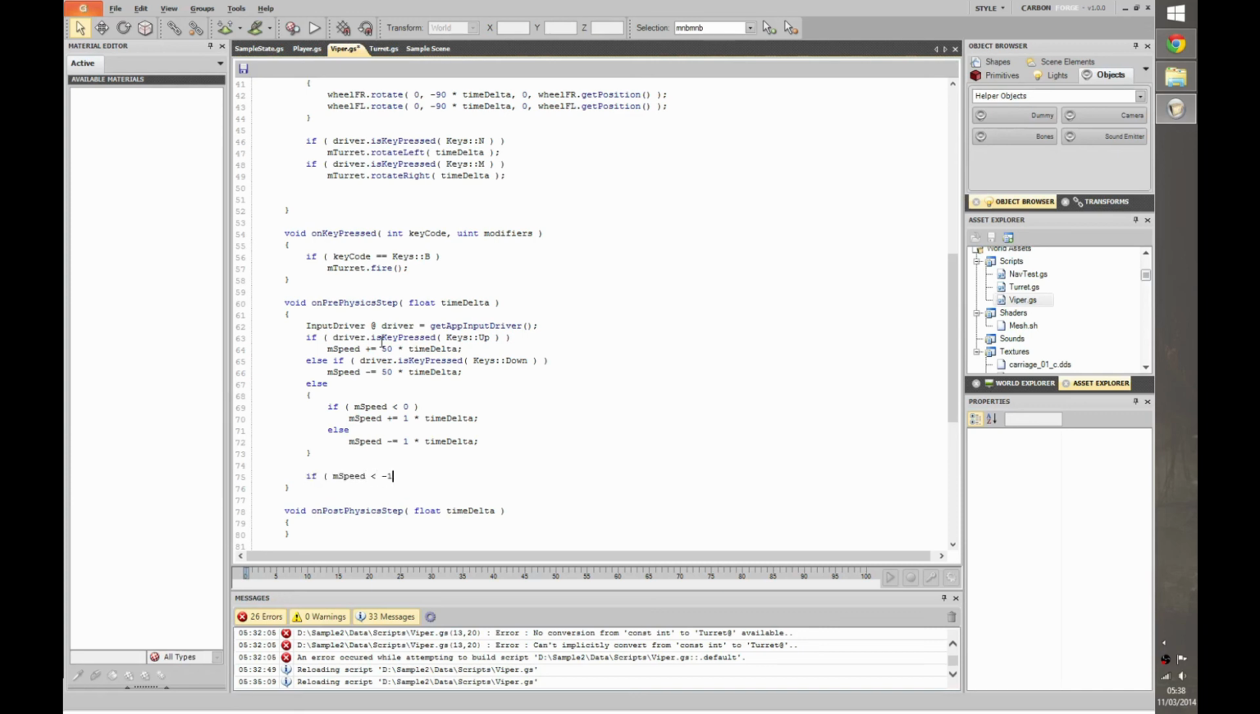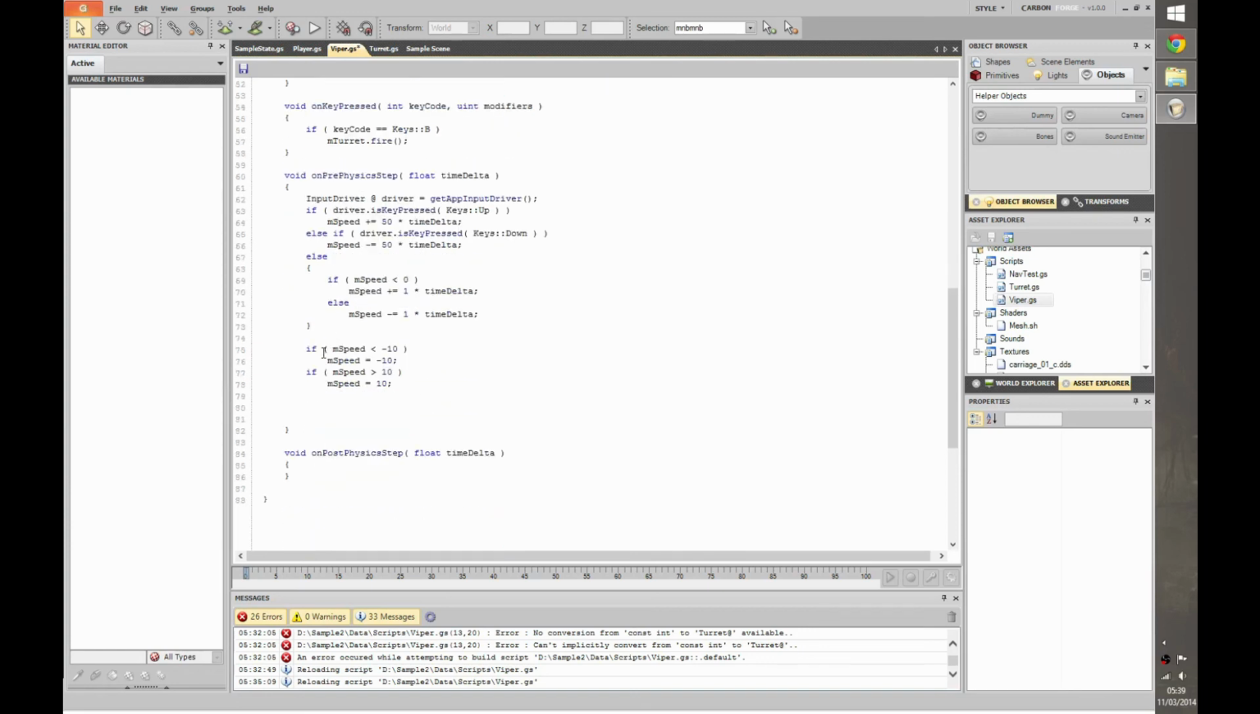If M speed is less than, let's say, -10, M speed equals -10. Else, if M speed is greater than 10, M speed equals 10. So that should just about do it for the speed calculation. Very rudimentary. It's a terribly hacky way to do it, but it should work for these purposes. Then what I want to do is set the velocity of our Viper object to match that speed based on its current orientation just before the physics simulation step runs, which is why we're doing this in on pre-physics step.